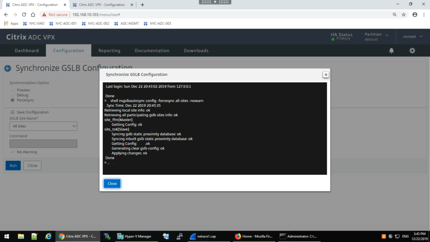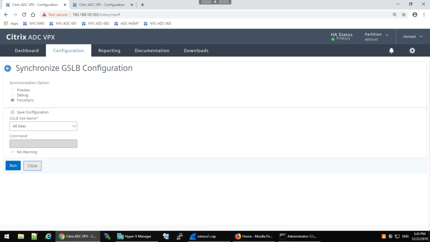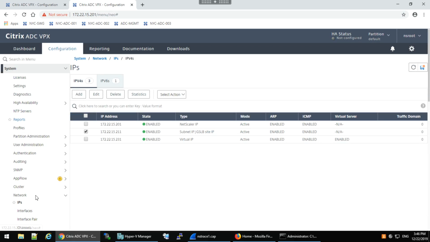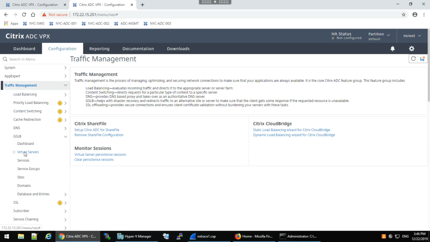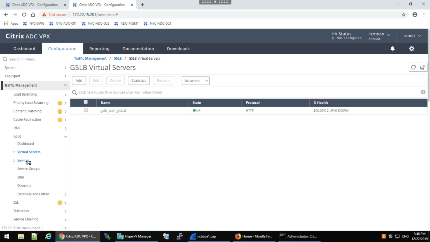So now synchronization is successfully done. Right? Close. Now we can see the GSLB status at Tokyo ADC under traffic management. The GSLB virtual server is available, services are available, and the domains are now showing there. Okay, so this is how GSLB works.